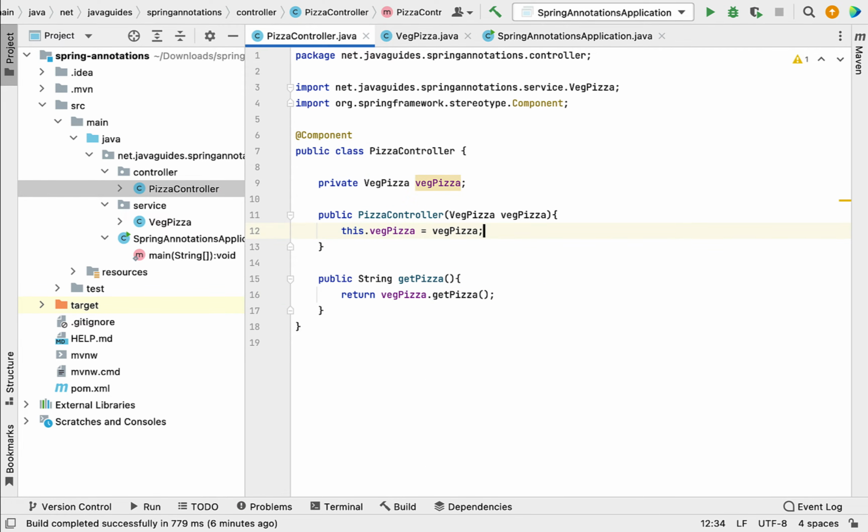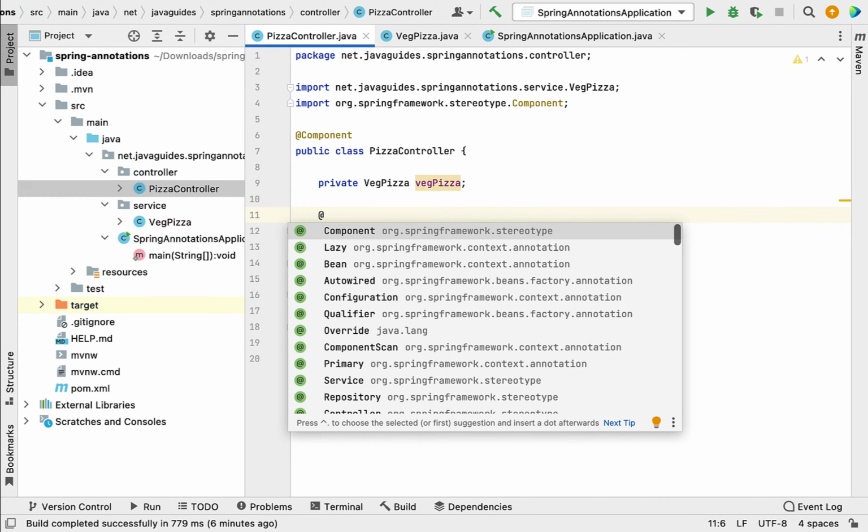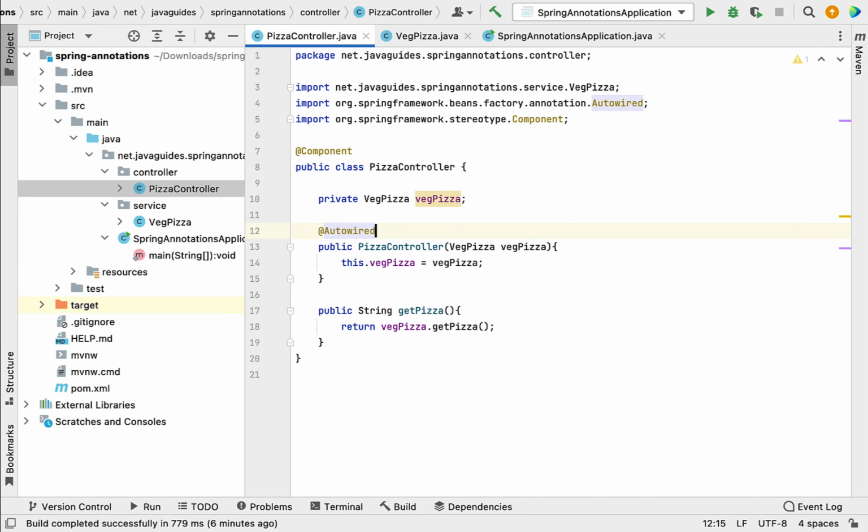Perfect. Next, let us use @Autowired annotation to automatically inject the VegPizza Spring bean in the PizzaController. In order to do that, let's annotate this constructor with @Autowired annotation. This @Autowired annotation tells Spring container to automatically inject the VegPizza bean using this constructor. Okay, perfect. Next, let us go to main method and test this change.